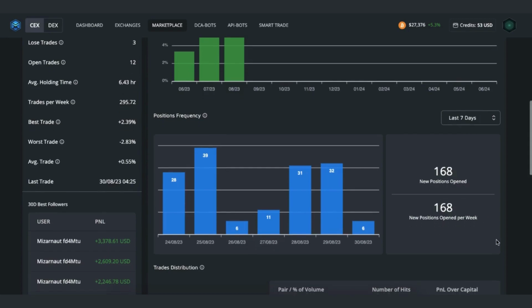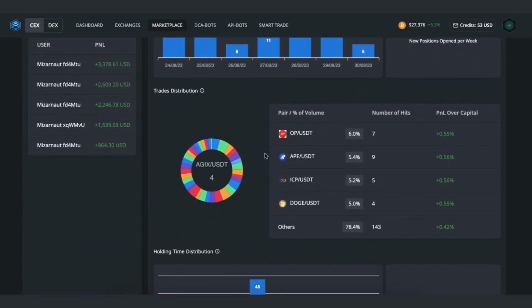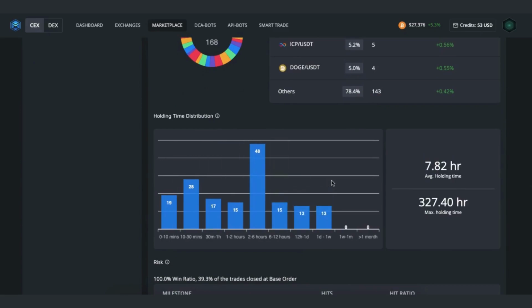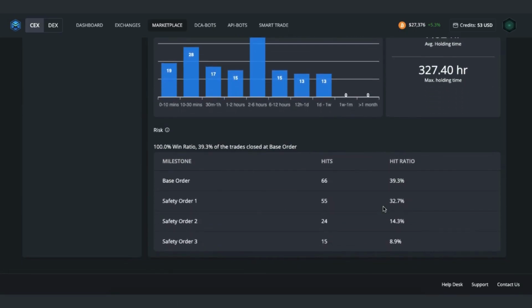Furthermore, you can see the trade distribution highlighting traded tokens and pairs, hit counts, meaning how many times this token has been traded over the last 7 days, as well as average P&L over capital. Additionally, the distribution of holding times over 7 days is displayed, reflecting how long positions have been kept open. As this bot utilizes dollar cost averaging, the risk associated with different order placements is outlined, indicating the frequency of base orders, safety orders, and others.